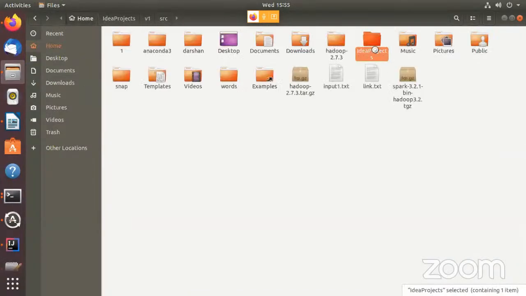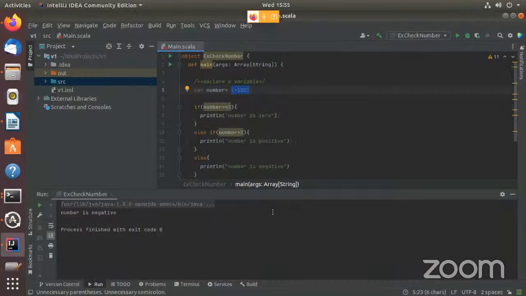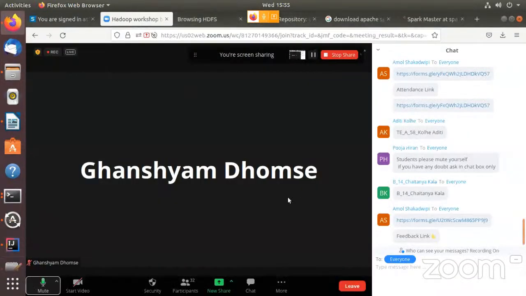Home, IdeaProjects. Okay, so by using this IntelliJ GUI, you develop your Scala program and you execute it. This is the second way, by using the IDE, and the first way is by using the terminal. But from the terminal point of view, we need to use, or you need to remember, some different instructions for Scala. Okay, so I think all of you understood what I told you regarding Scala.